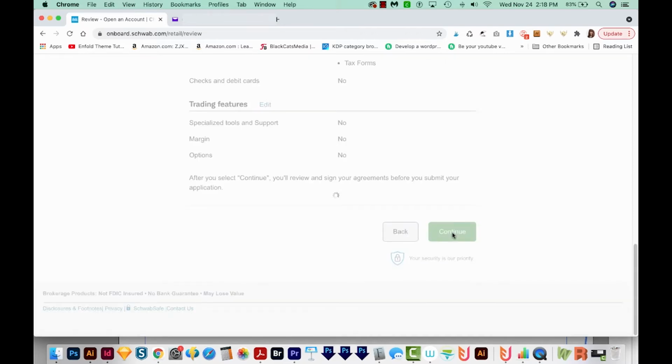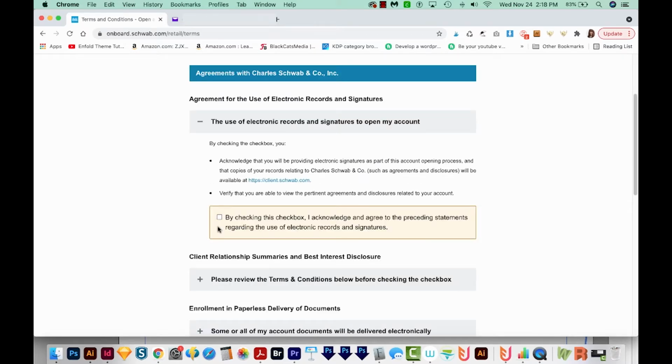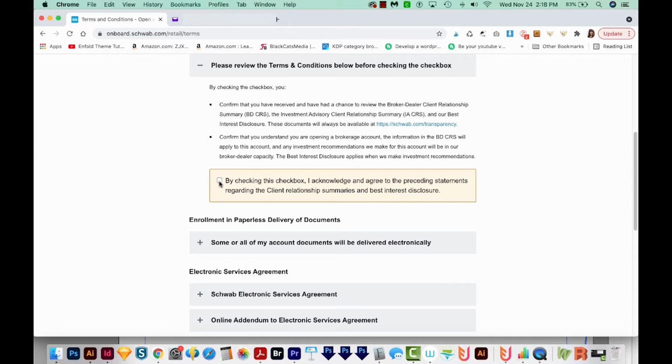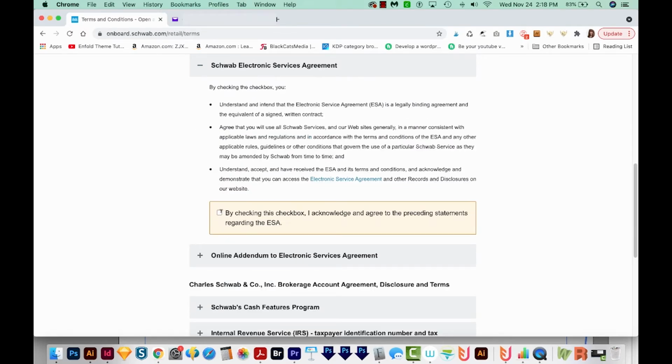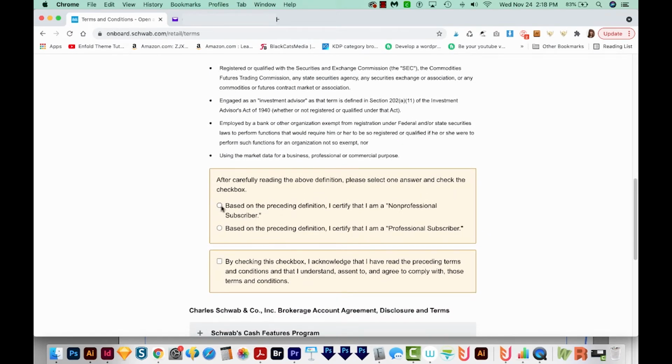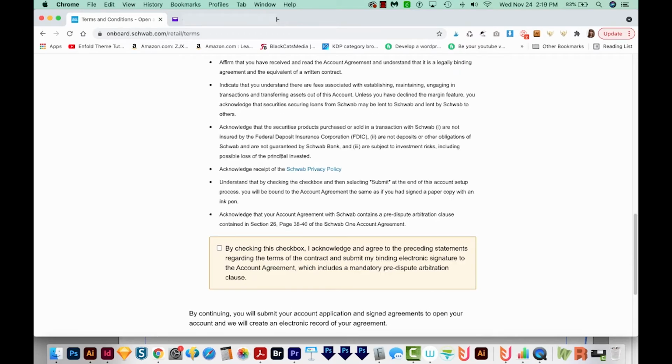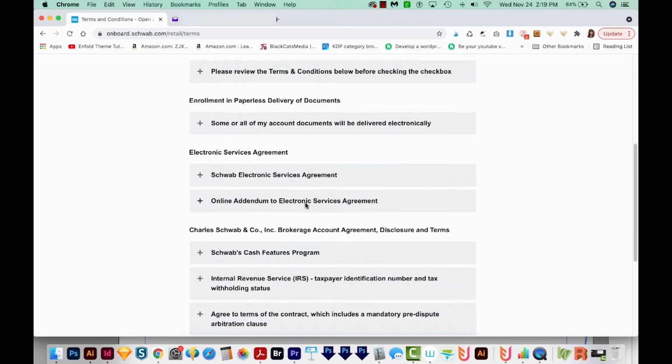And we'll do continue. Of course, you'll need to read all this information. I'm going to go ahead and check yes on all of these. Definitely read this. I'm not saying that you shouldn't read this at all by checking these so quickly. These are normal questions you'll be asked when you open pretty much any brokerage account or a bank account, and they're all very important to read in full.